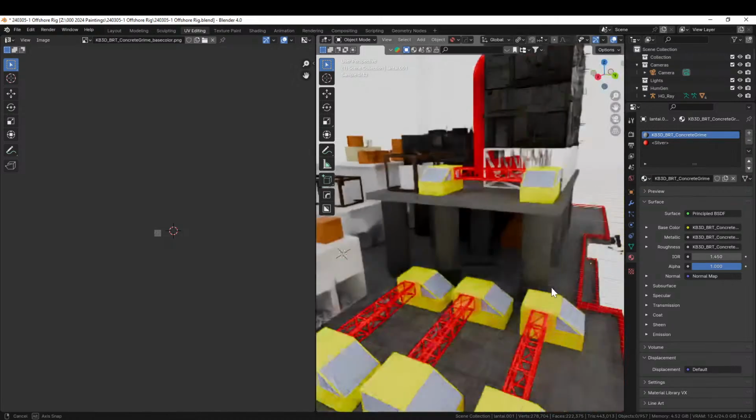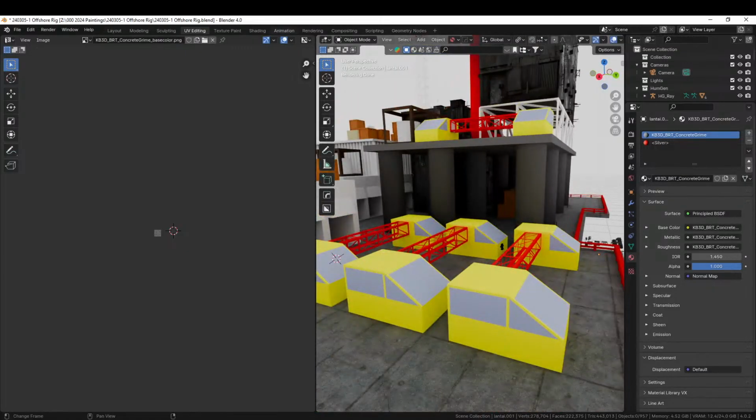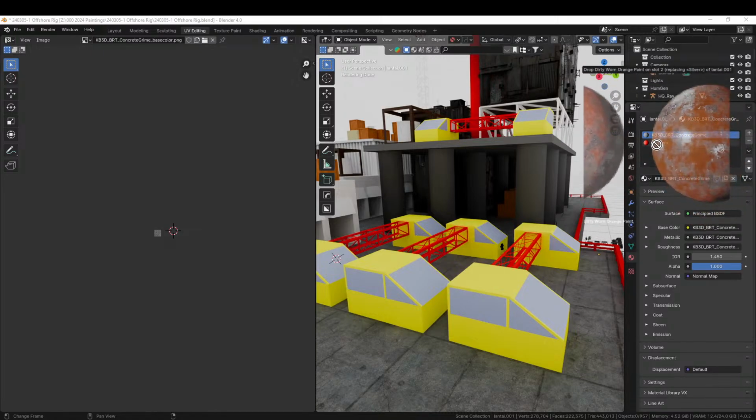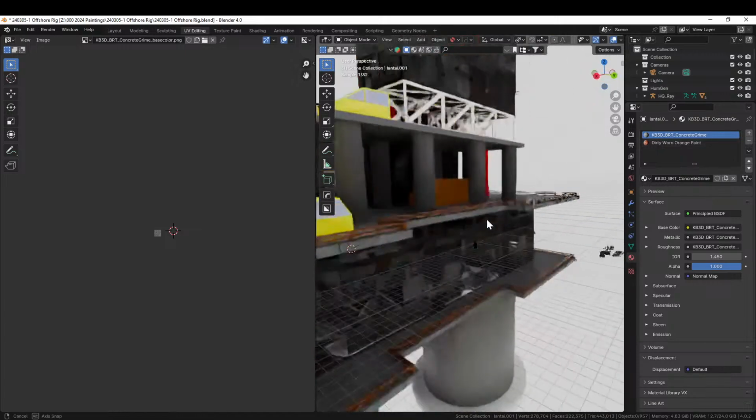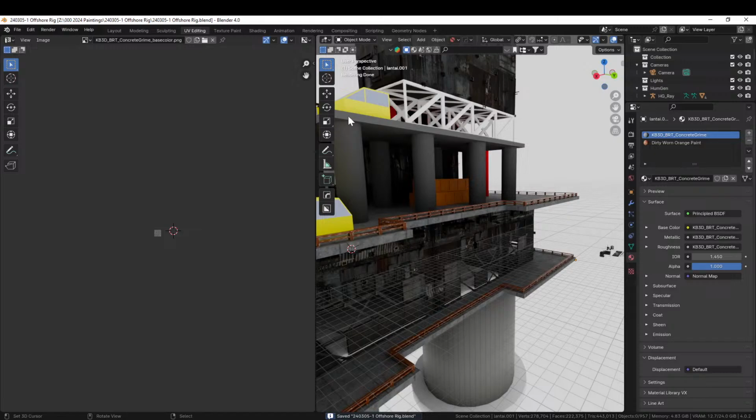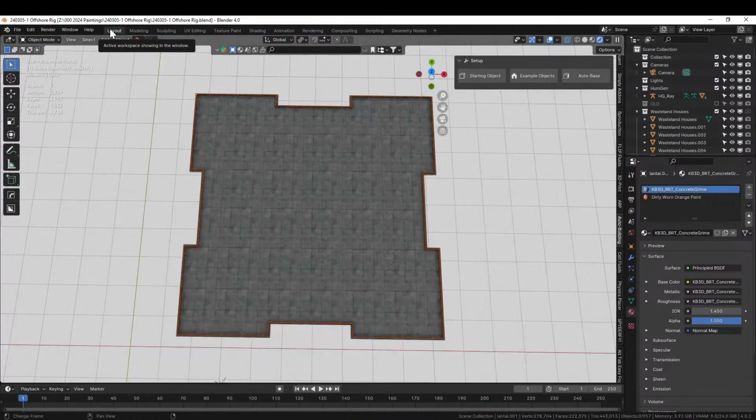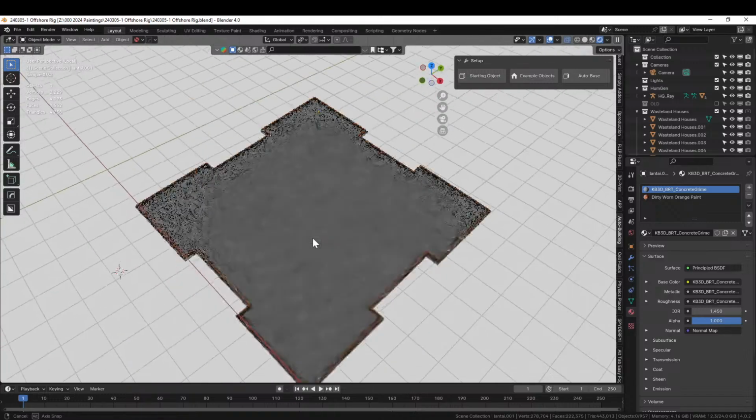Nice. And the red, go with mine, and we'll do a dirty worn orange paint on it. Yeah, cool. Save. Back to layout. Where are we at? 42. Doing good.